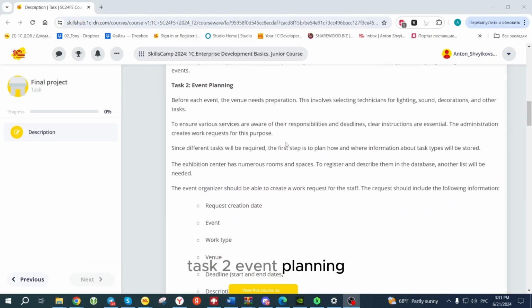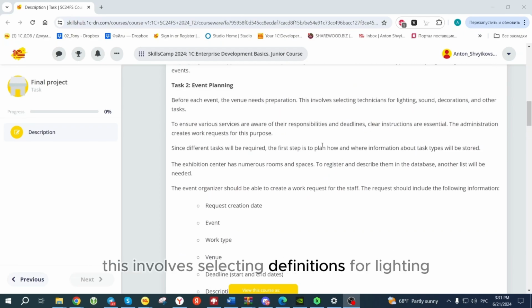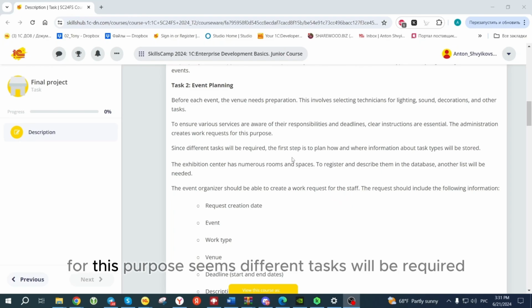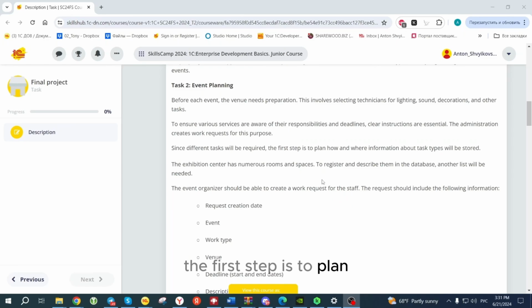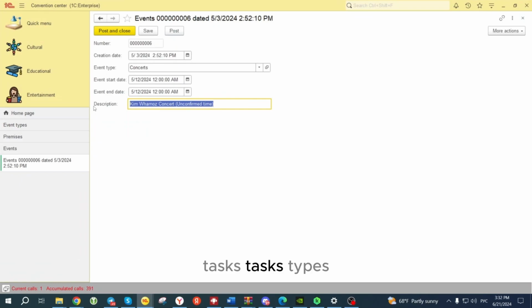Task 2. Event planning. Before each event, the venue needs preparation. This involves selecting technicians for lighting, sound, decorations, and other tasks. To ensure various services are aware of their responsibilities and deadlines, clear instructions are essential. The administration creates work requests for this purpose. Since different tasks will be required, the first step is to plan how and where information about task types will be stored. So that means we need to create an object to store work tasks, task types.